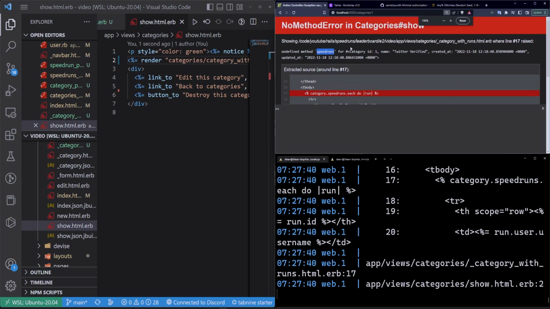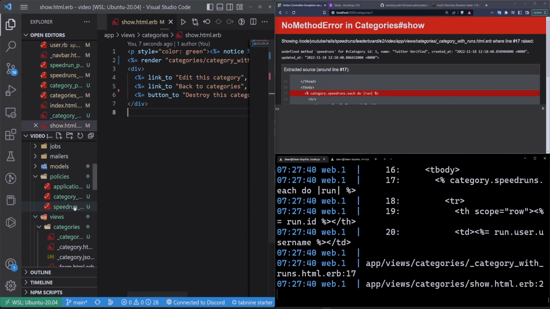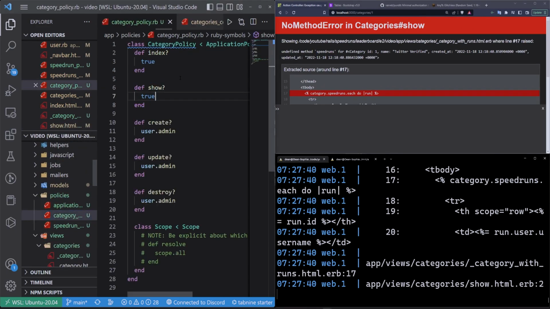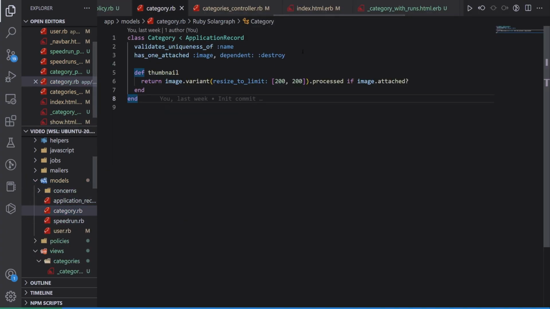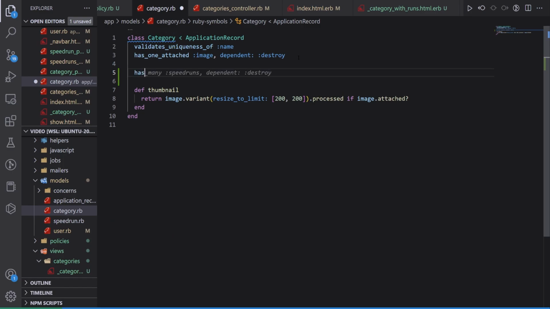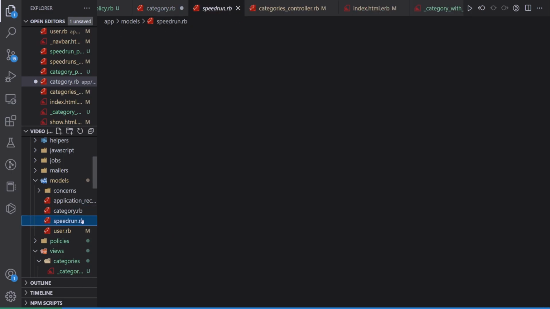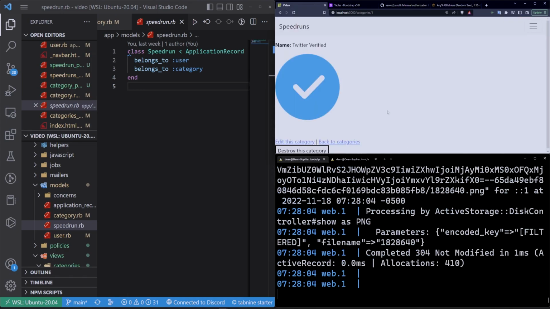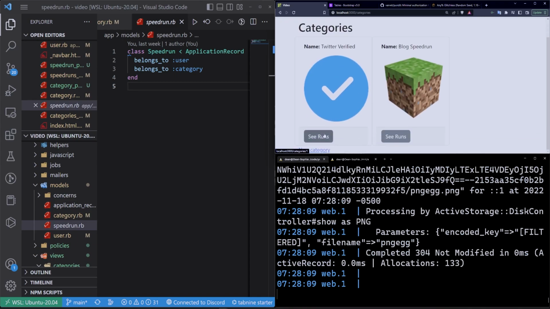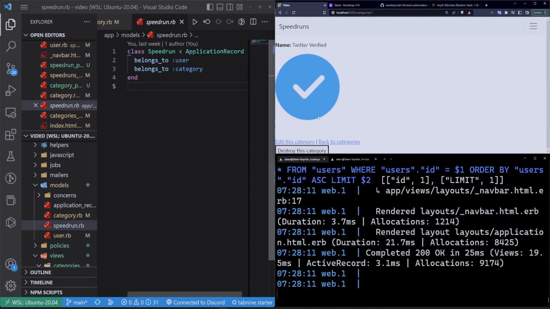Our categories don't have speedruns associated with them. So we have to come into our models, our category. And then in here, we need to make sure that each category has many speedruns, which are dependent destroy. And then the speedrun already belongs to a category. So what we can do now is we can come in here, we can refresh because that relationship already existed from the perspective of the speedrun itself. We're now good to go there.